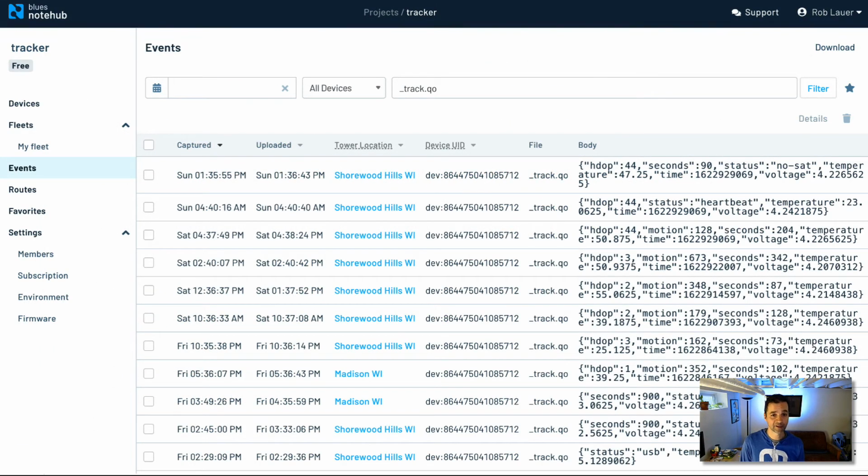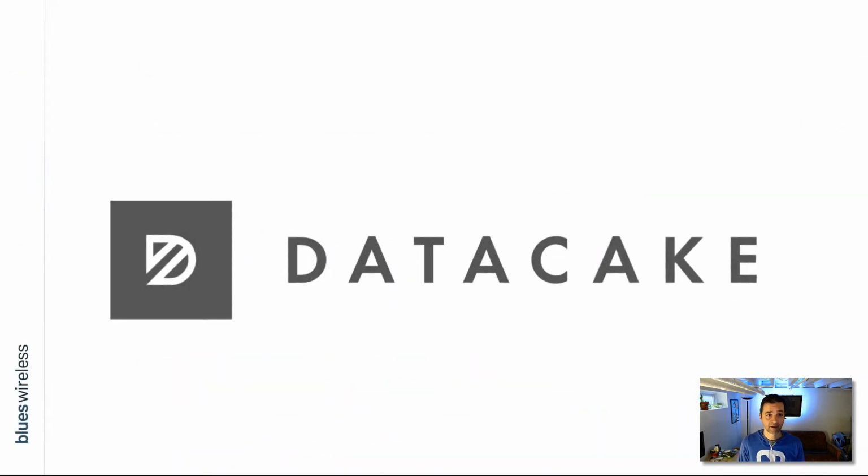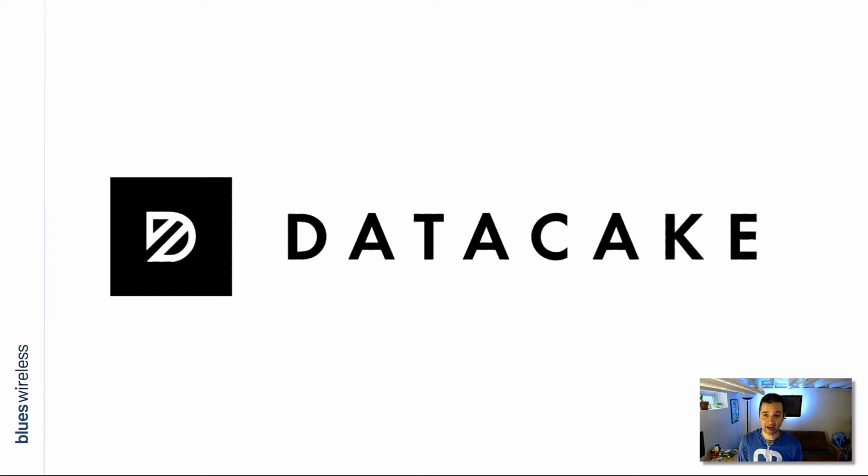And finally, like I showed you moments ago, we end up with all this interesting and valuable data in Notehub. But Notehub is not meant to be the endpoint of your data. This is where Datacake comes in. So I'd like to hand the controls over to Simon now and let him show off how Datacake can help make sense of everything we have gathered so far.